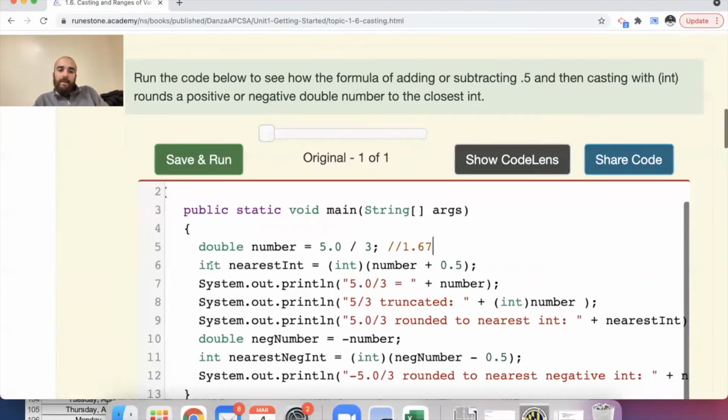Then I have my data type int. I'm declaring an int called nearest int, the nearest integer. And I'm assigning it whatever the number was, which is 1.67 plus 0.5, but then casting it as an integer. Okay, so I kind of read that out of order because that's just the way I like to read it. I like to find where the operation is actually occurring and then see what I'm doing with it.